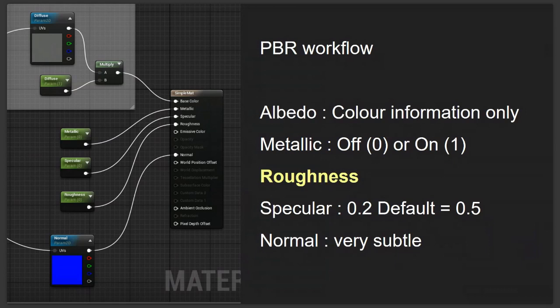So practically, the PBR workflow, this is how I use it. The albedo is the color information only, so we've talked about that already. Metallic is, as I understand it, effectively an on-off switch. Either the material behaves in a metallic way or not. And obviously, that's something which you can be completely free with. If you want to put a value in there, by all means, experiment. The rules are here to be broken.